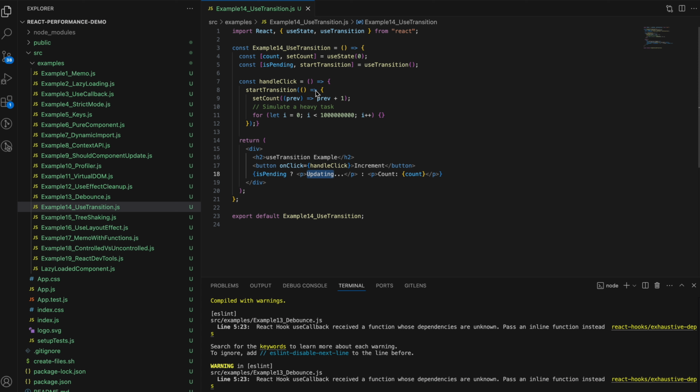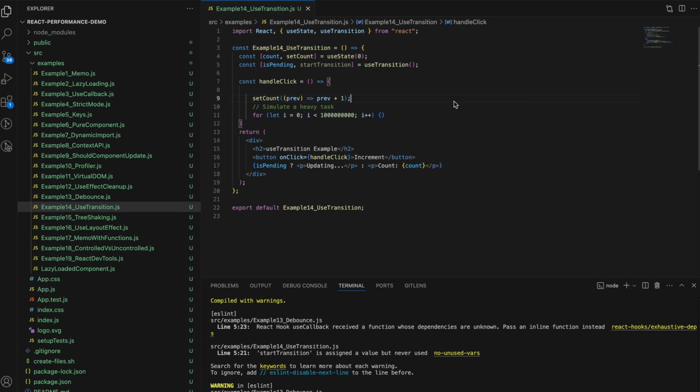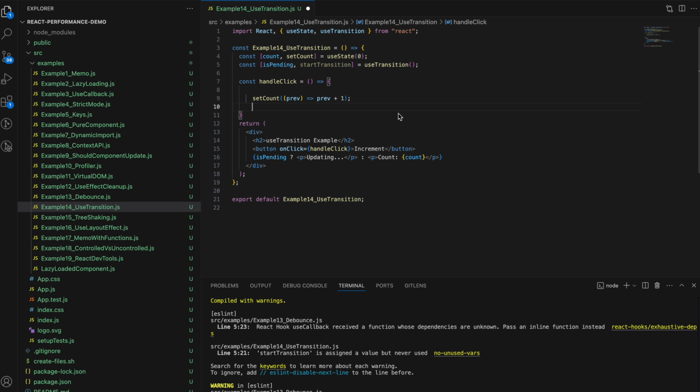Now let me quickly remove this logic, and then see what will happen. So I just remove this, and I just make this a plain method. Now, see, I have this handleClick, and this is setCount, and let me quickly remove this also.